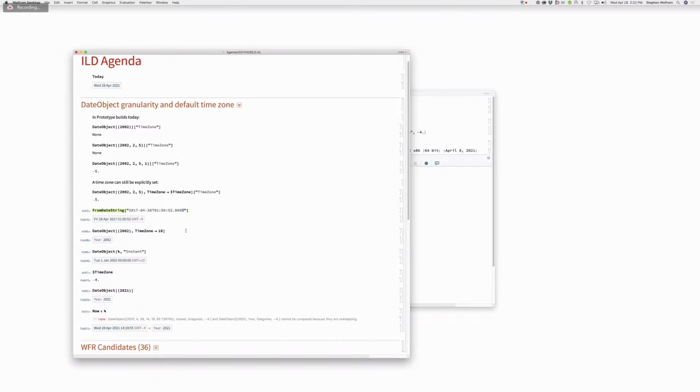Yeah. Time zone is ignored in dates in. Oh, I see. Date object returns the wrong result. Yes, we agree. It's a bug. From date string is also ignoring time zone.